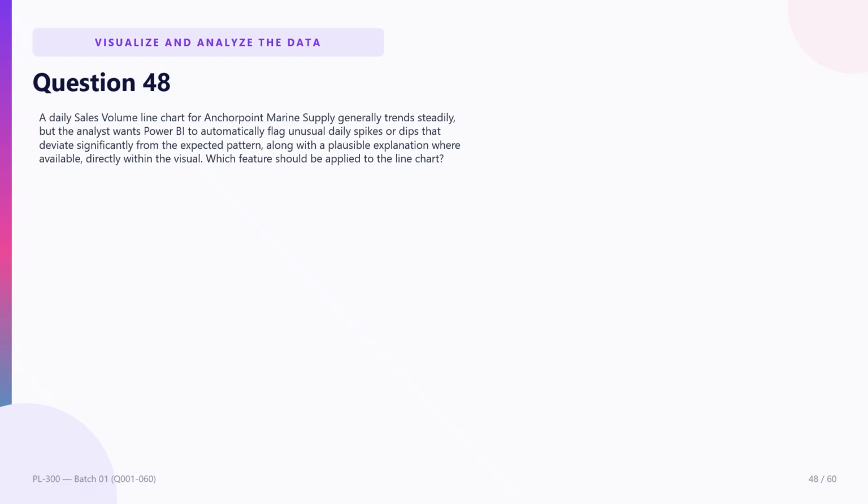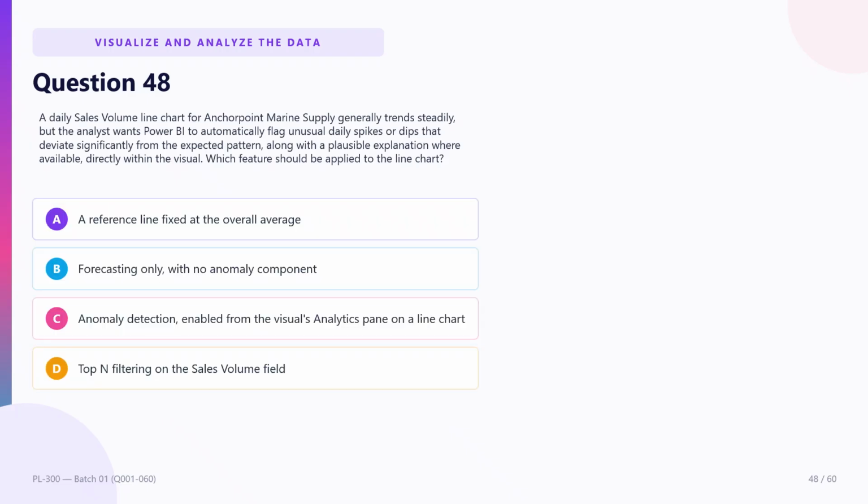Question 48. Visualize and analyze the data. A daily sales volume line chart for Anchor Point Marine Supply generally trends steadily, but the analyst wants Power BI to automatically flag unusual daily spikes or dips that deviate significantly from the expected pattern, along with a plausible explanation where available directly within the visual. Which feature should be applied to the line chart?